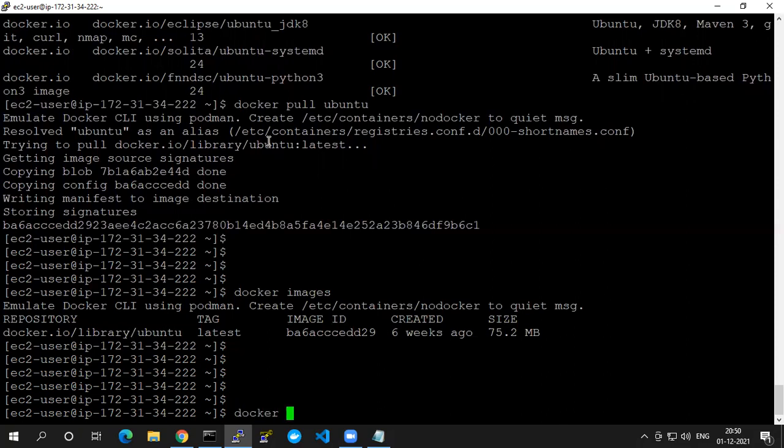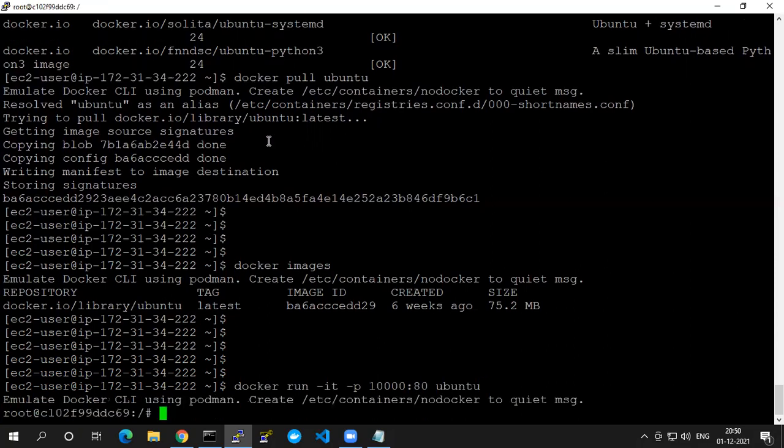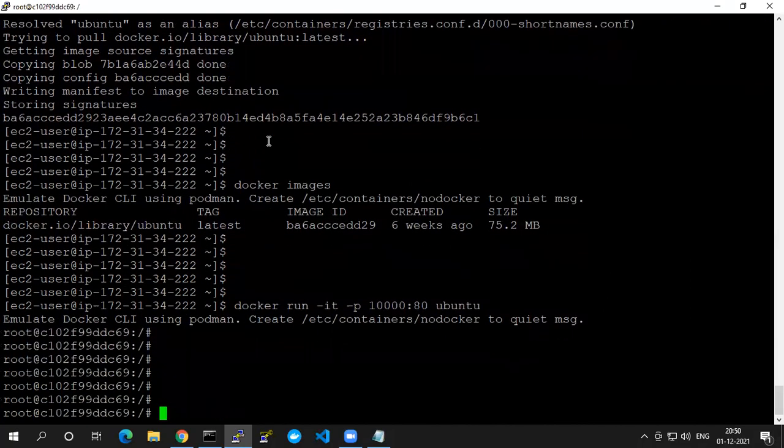Now just move into the Ubuntu container. For that the command is docker run -it -p. The port is 80. I want to install Apache 2, that's why I'm taking 80, followed by the image Ubuntu. You can see currently I'm in the Ubuntu box.